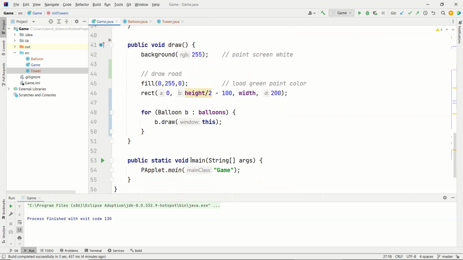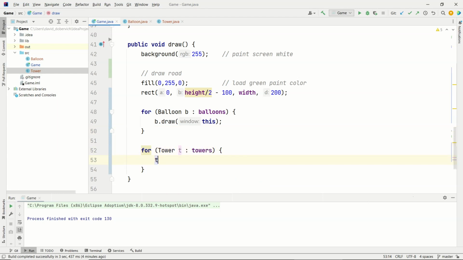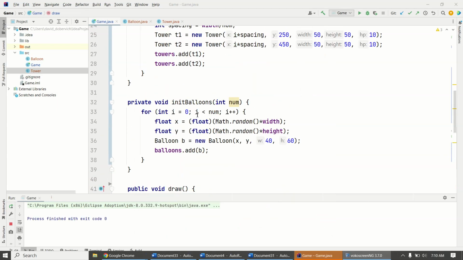And now down here, we'll say for tower T, towers, T.draw this. All right. So now let's look at towers. It's not the greatest. I think I'm going to make one change, which is I'm going to have my bottom layer towers be down by 50 pixels, just so that they really are below the road.